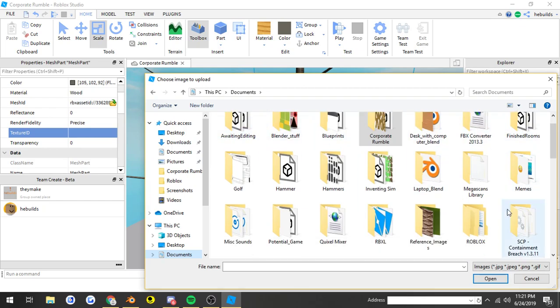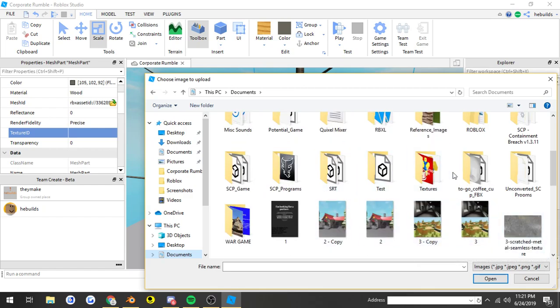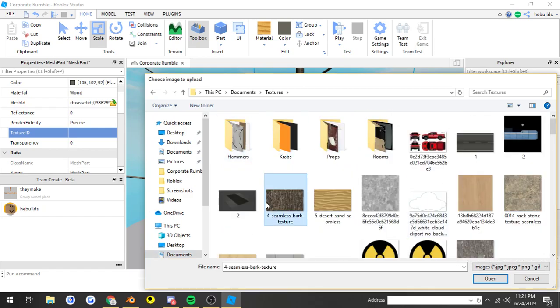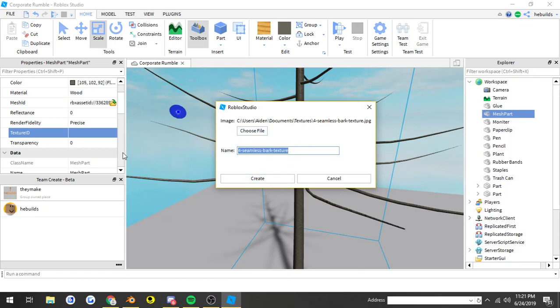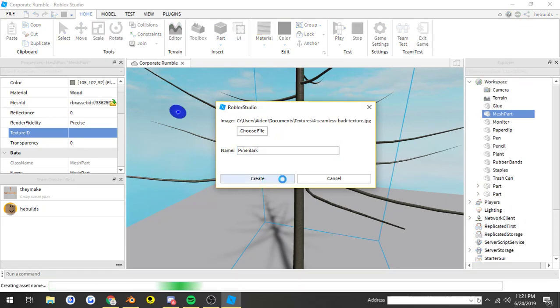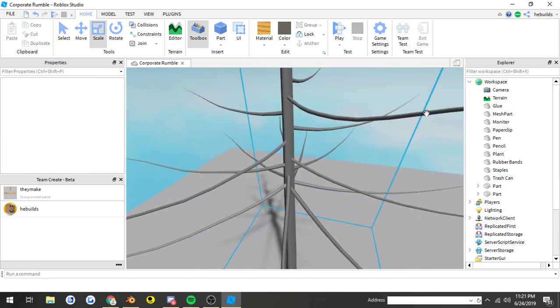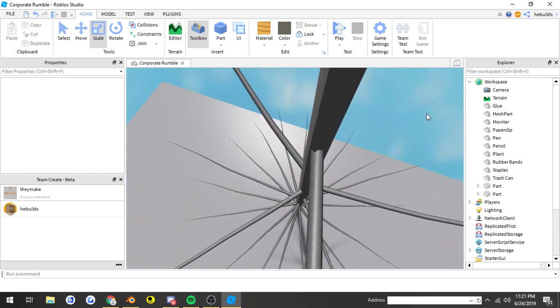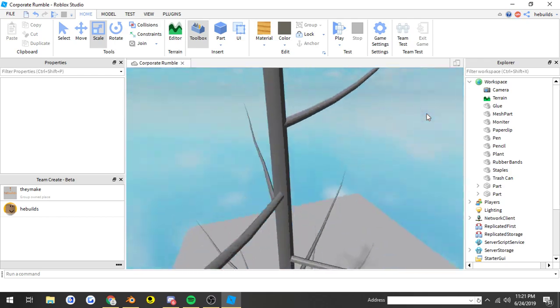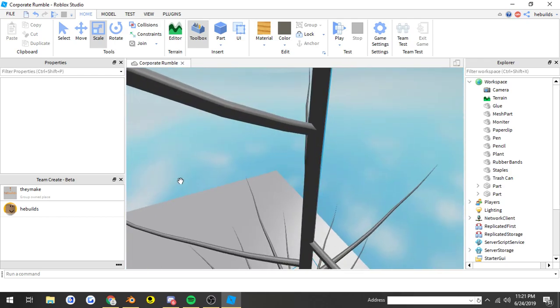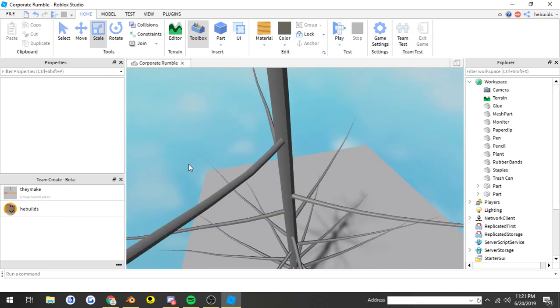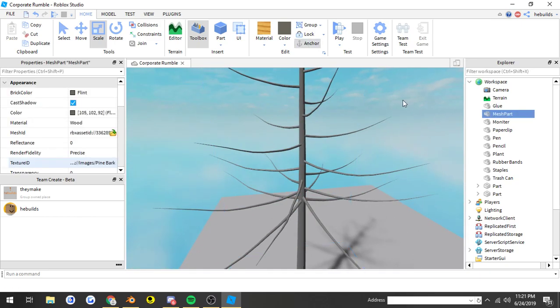Textures, I don't see it. Textures, alright. Right here. Pine bark. Pine bark. It'll load in a few seconds. Hopefully. If not, we're gonna have to reopen Studio. Alright, looks like we're gonna have to reopen Studio.